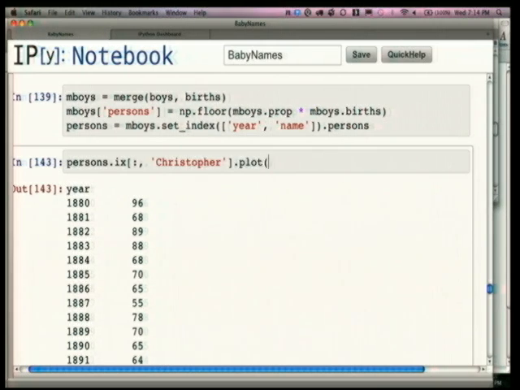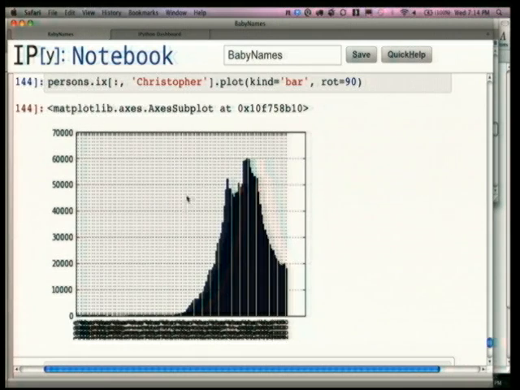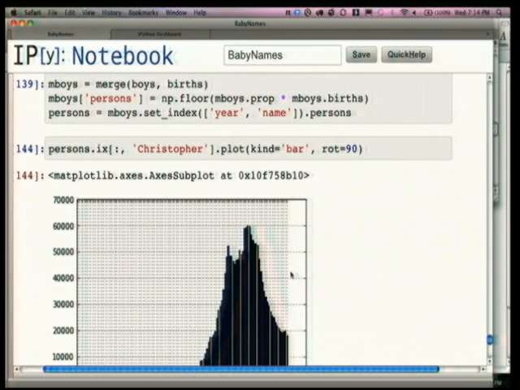So I could just do plot kind equals bar. Well, this is going to be a really crowded matplotlib plot. It's very crowded because matplotlib just doesn't know how to handle 130 x-axis ticks, but you can see you get a little bit of a graph: tons of Chris's, and then fewer Chris's nowadays. So I guess they got tired of you.